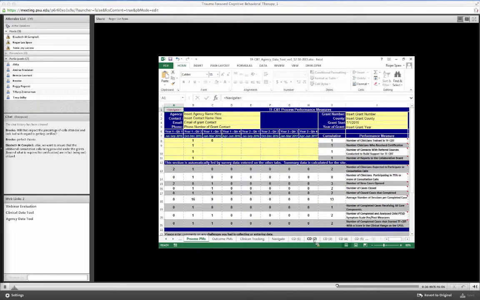And that's all going to automatically populate for you, so you don't have to think about that. What you do need to think about is checking to make sure that your clinicians are entering the data correctly in the clinical data tool, so that when you bring that data in, it accurately reflects what's happening in your grant.